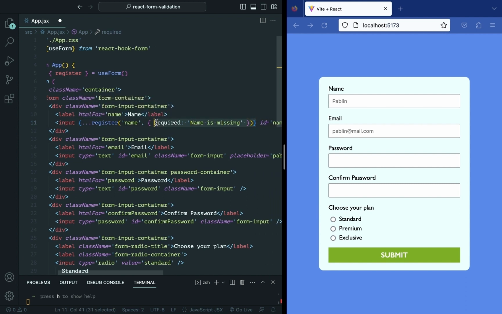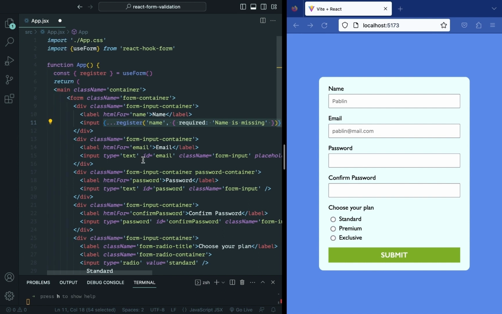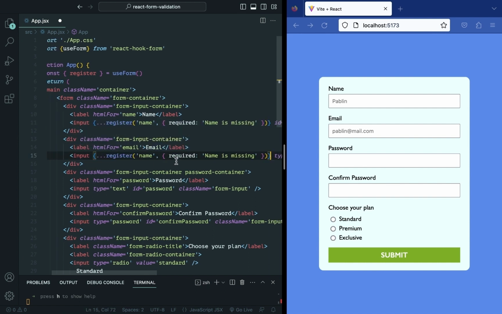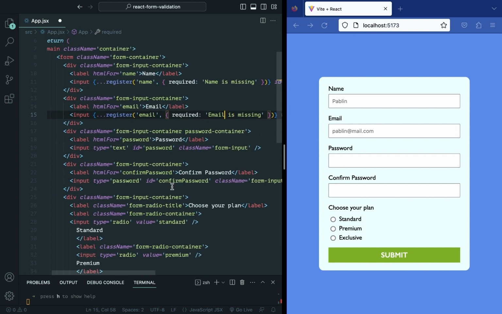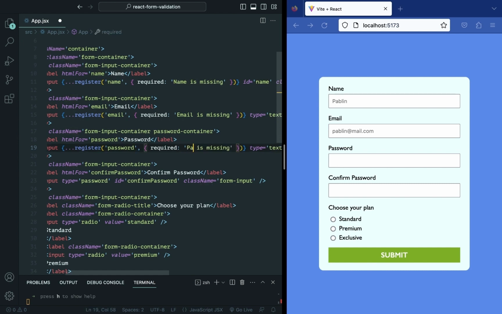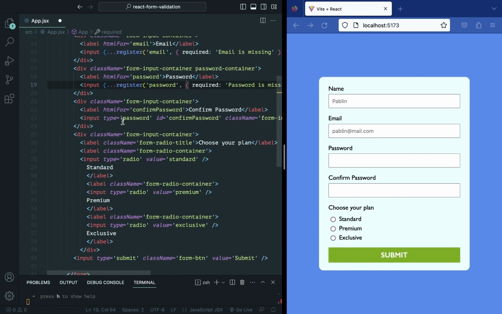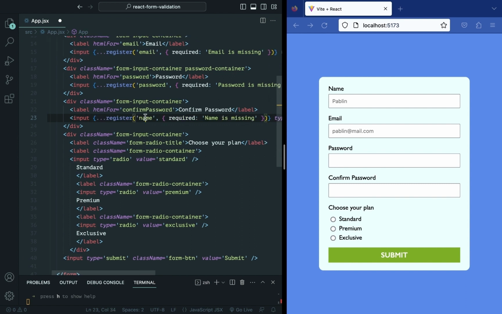Let's copy this. We need it for the email, but let's change the name and here also. After that, the password. And confirm password.